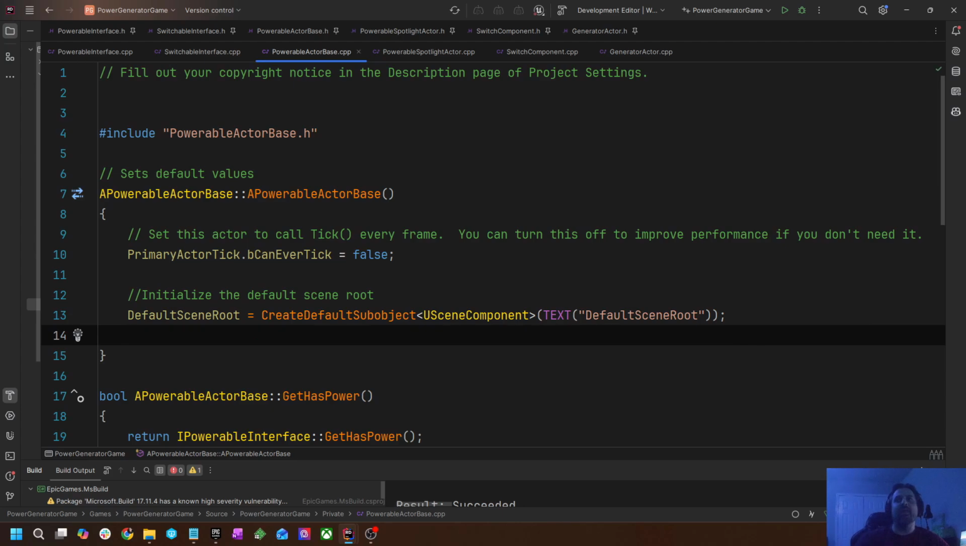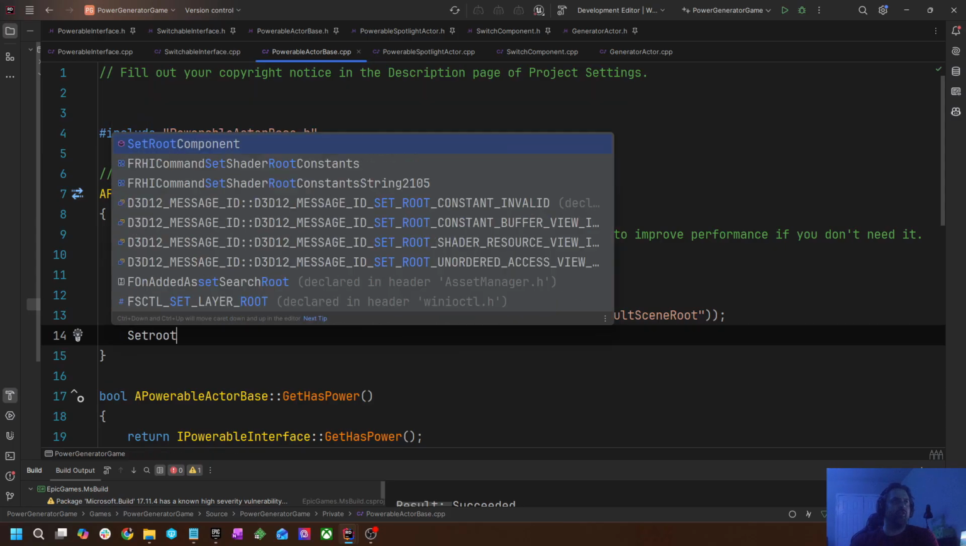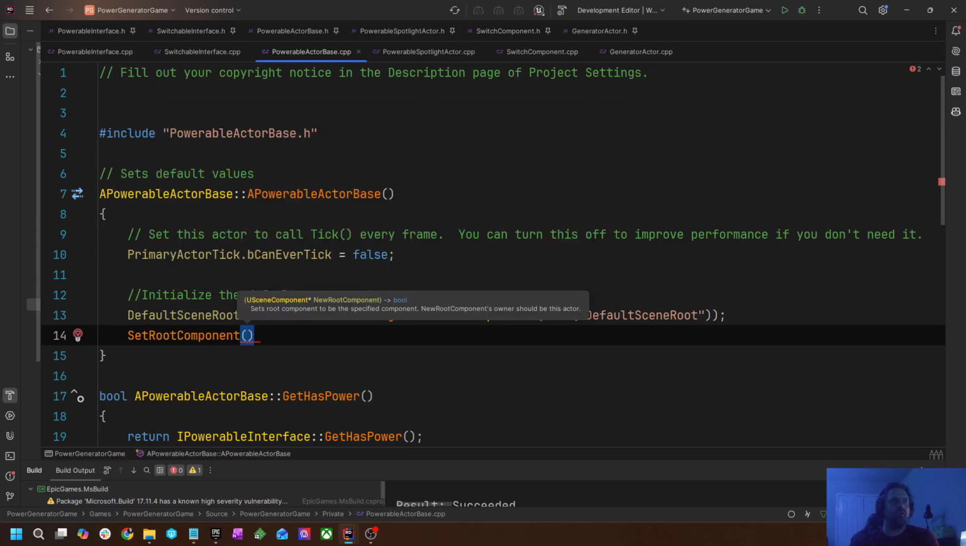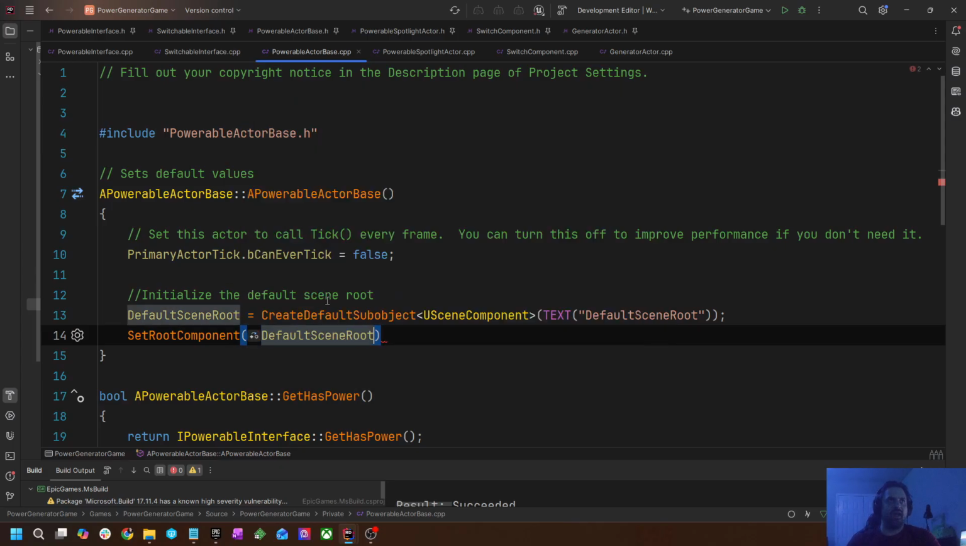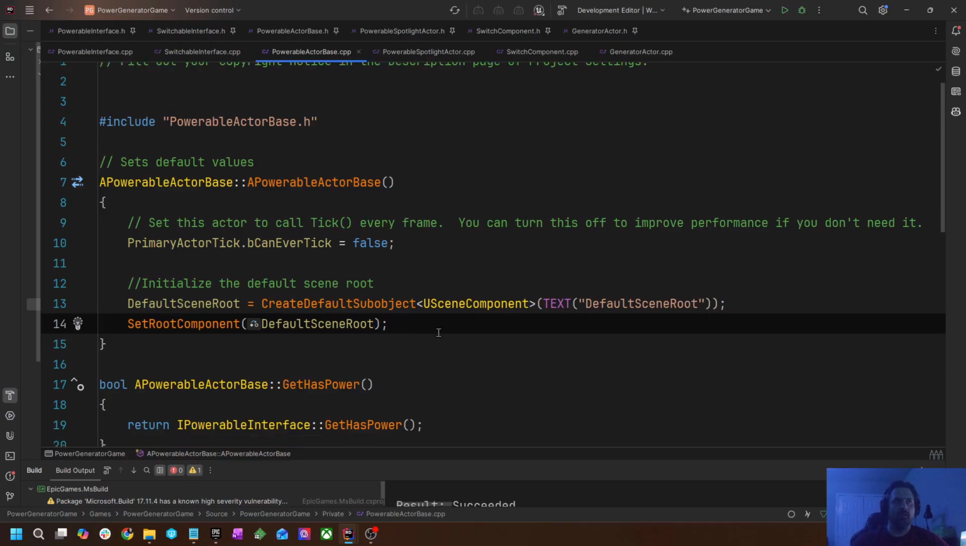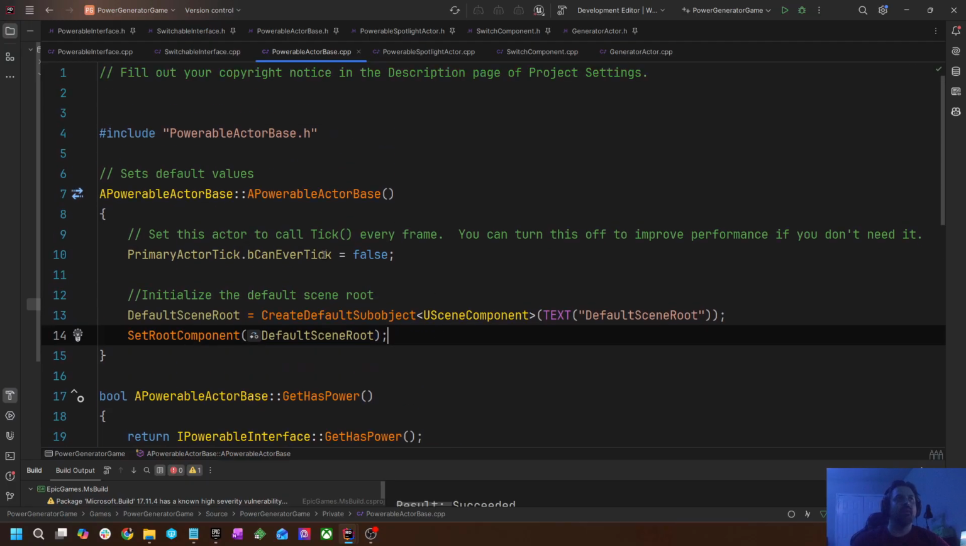And then we need to actually make this into the scene root. So that's with a function called set root component. So you're going to be calling this on the Powerable actor base. And we're just going to plug in that default scene root and then semicolon. And there you go. Now that's going to be enough to initialize this.